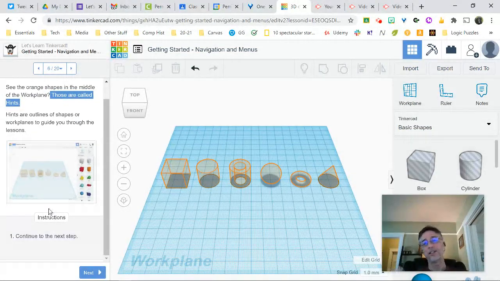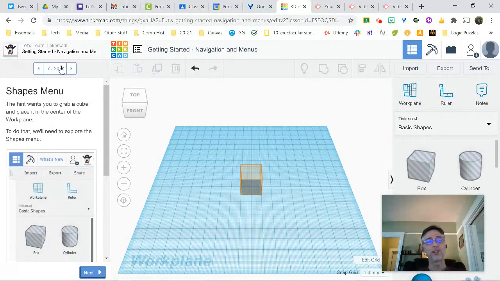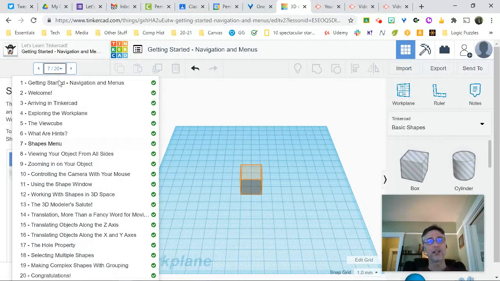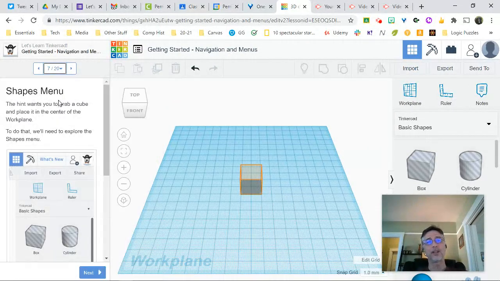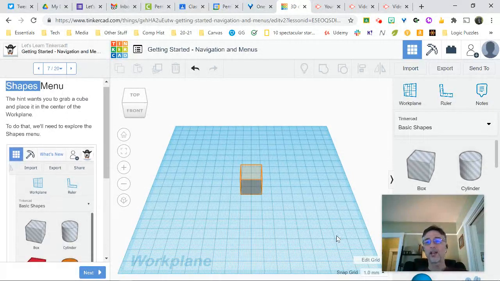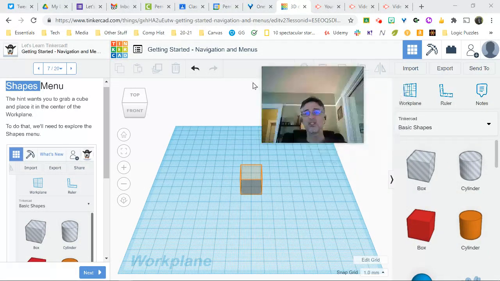So it says continue to the next step. So let's go to the next one. And by the way, just do a quick check right here. Click on this and then make sure you're getting the green check marks next to all your lessons that you finished, okay? Because we're on part 7 right now, okay? So it says shapes menu. The hint wants you to grab a cube and place it in the center of the work plane. Okay, so to do that, we have to go into the shapes menu, which is on the right-hand side.